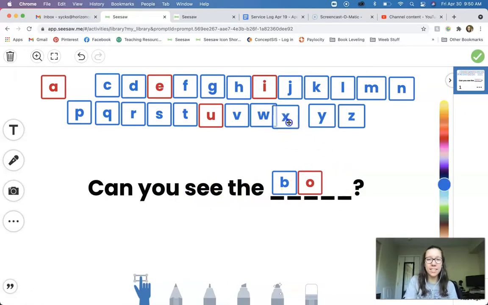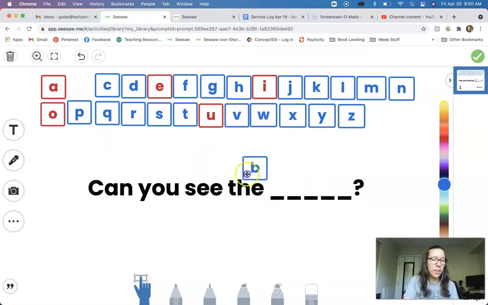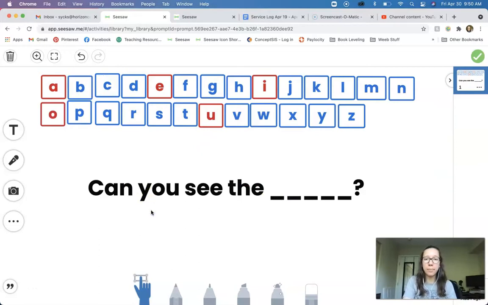Great reading, friends. Let's do one more word and then we'll hop on over to Seesaw so you can get started on your own. The last word we're going to be spelling today is tub. Tub. What is the first sound you hear in tub? Very good, that first sound is t. What letter says t? That's right, T says t. So I'll move T onto our line.